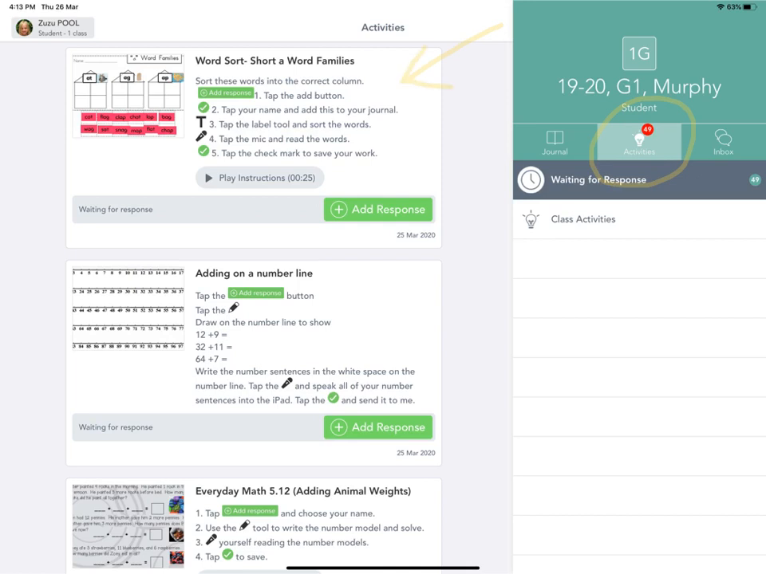So if Zuzu's teacher asked her to do that activity when she was in her journal listening to the video message, when it was over, she would go to activities, this tab over here, and then she would see, oh, that's the activity right there at the top. So activities may show up in the activities section, but we'd like you to wait for your teacher to ask you to complete the activity. Just because it's there doesn't mean we would like you to complete it just yet.